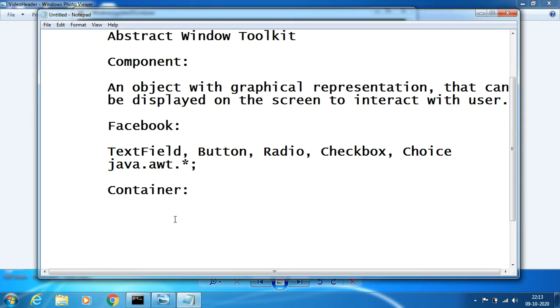Hence, a container is a kind of window or a frame, or it could be an applet, or a panel, which creates an environment where the user can interact, or an environment where components can be placed. I can say a container is a collection of different components which are placed in one place. Technically speaking, it's a kind of window which contains all the components in an organized manner.